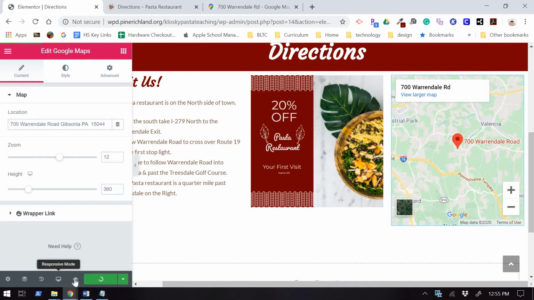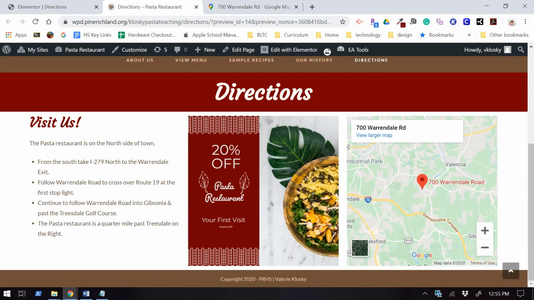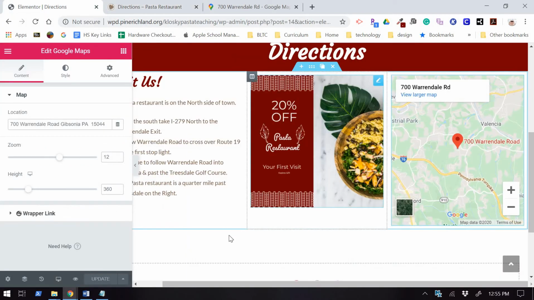And I'm going to update and preview changes. And that looks just about perfect. My two sides are even, ending at the same spot there. Okay, toggle back over to our designer view.